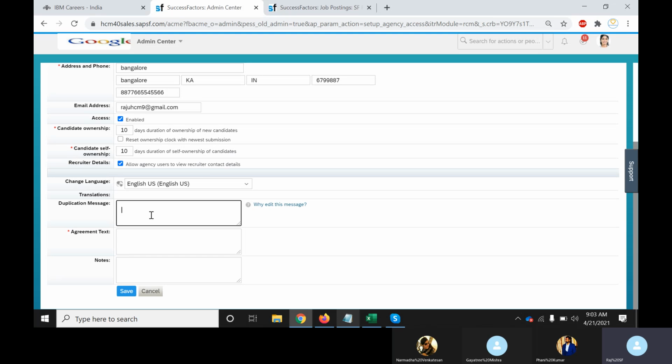So here we have a duplicate message. Okay, so here we are going to create one message, the agreement text. This is between your client and your consultancy company, not between any candidate or something. So in your agreement text we will mention whatever the agreement is between your consultancy and your company.